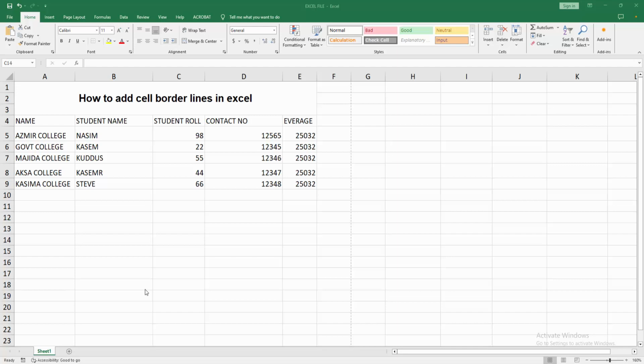In this video, I am going to show you how to add cell border lines in Microsoft Excel. Let's get started. At first, you have to open your Excel workbook. Now you want to add cell border lines. At first, select any cell.